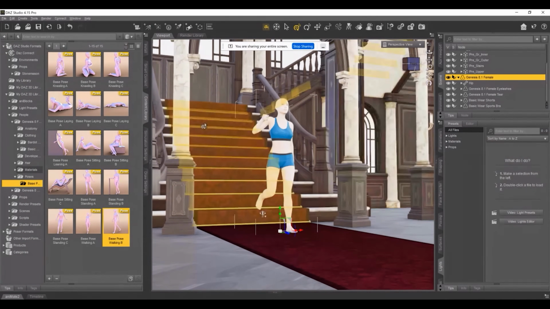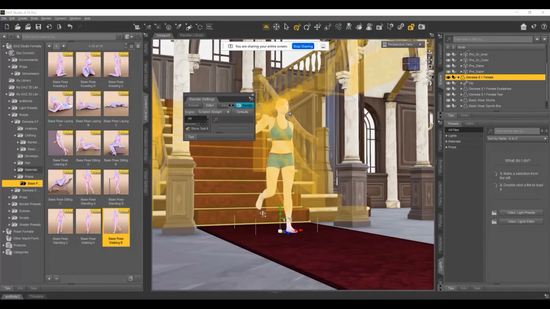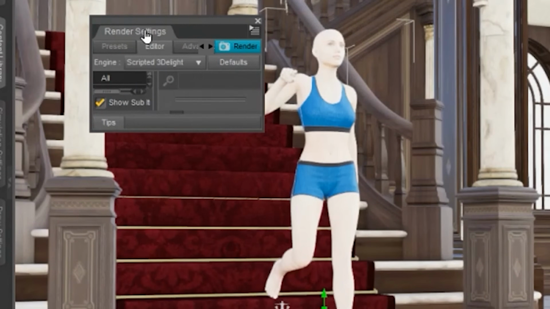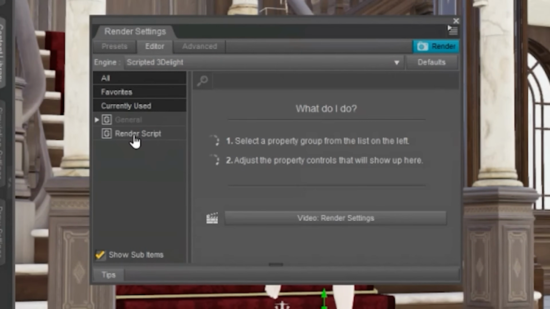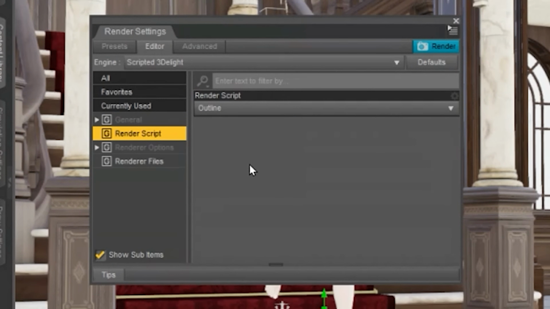So now what I'm gonna do in order to be able to use this for my comic is go into my render. I'll just directly render. This will open my render settings. So I've opened that up. For this, I'm using Scripted 3D Delight, and I'm using that because if I open this just a little bit more, I can go to Render Script, select Render Script, and just select Outline, because that's really what I want from this. And now I'm just gonna go ahead and hit render.